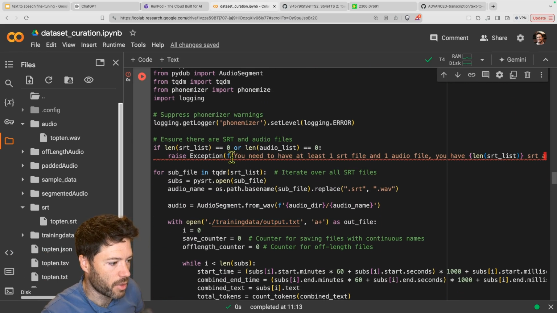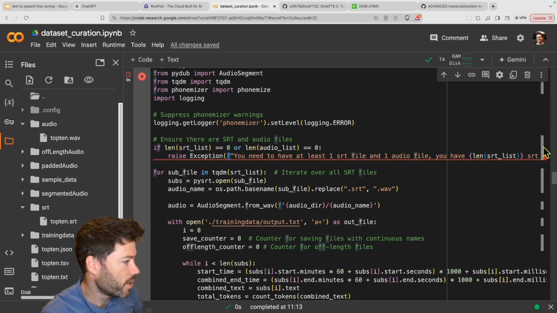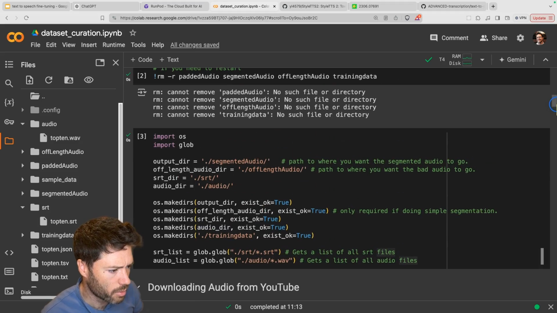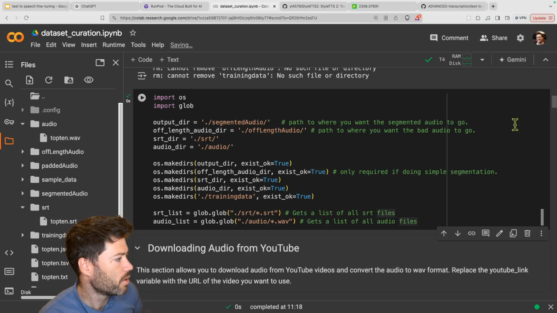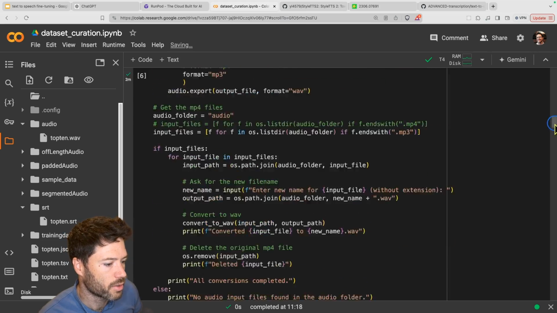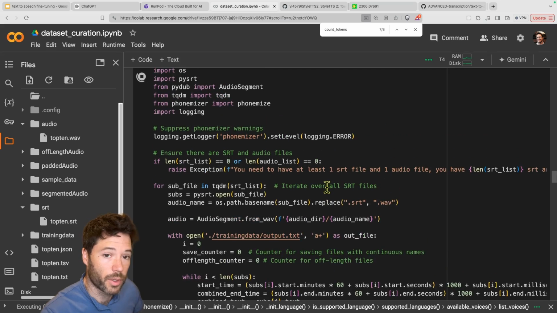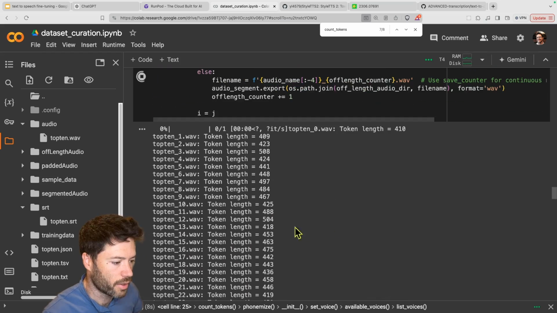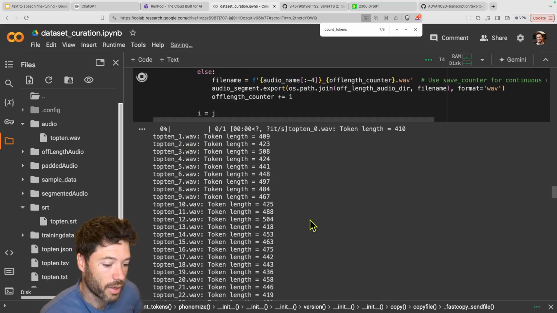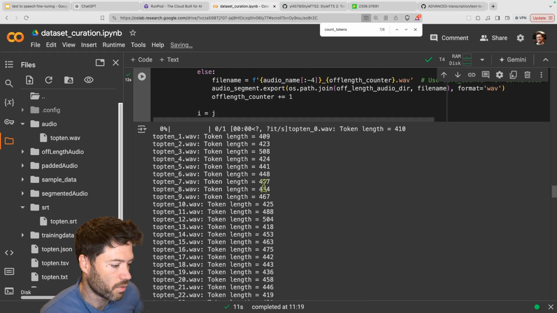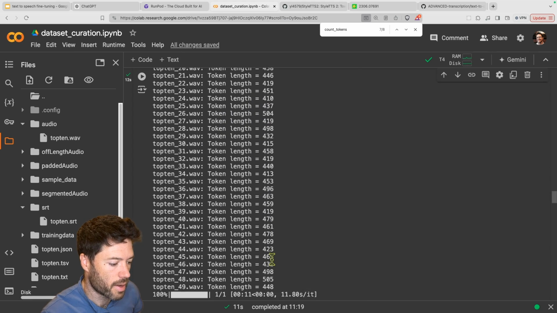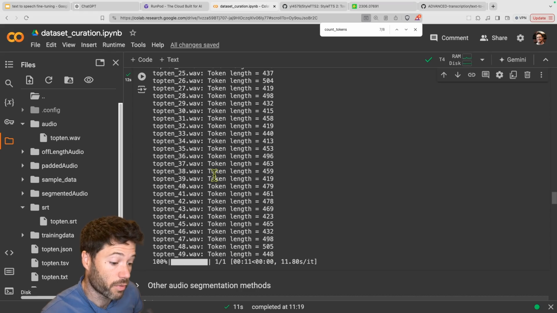So here you can see I had an error running, and that's because I need an SRT file and an audio file. I do have them, but I need to just go up here and rerun the directory creation. Make sure that those directories are present as expected. So with that, we can run the script, and you can see that we are now generating these segments of text that are all below 512 tokens. So you can see we've got about 50 segments here.